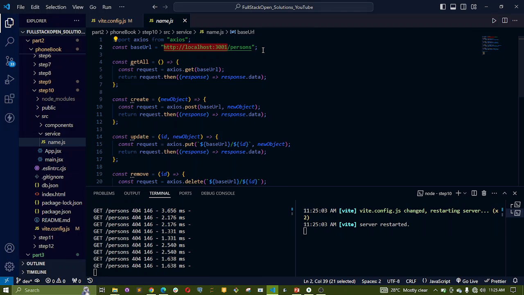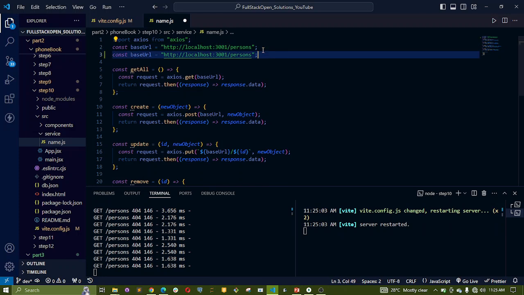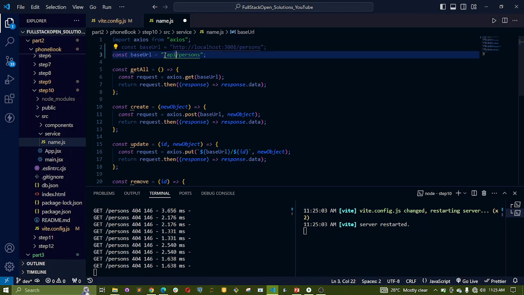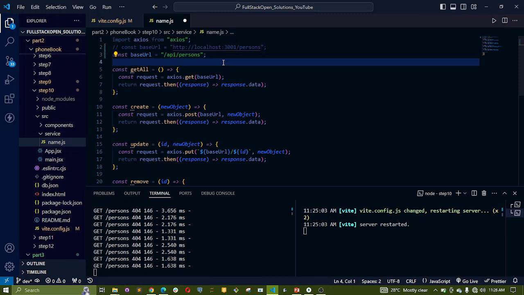/API/person. So here we are simply going to duplicate this, then comment this out, because there might be a need for us to still use this. I'm not sure about that, but let's just leave it that way. So here we simply say /API/persons, right? So let's save this.